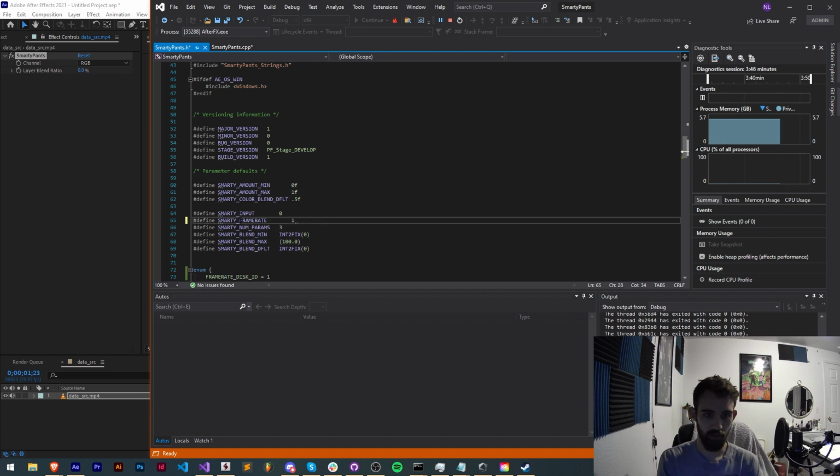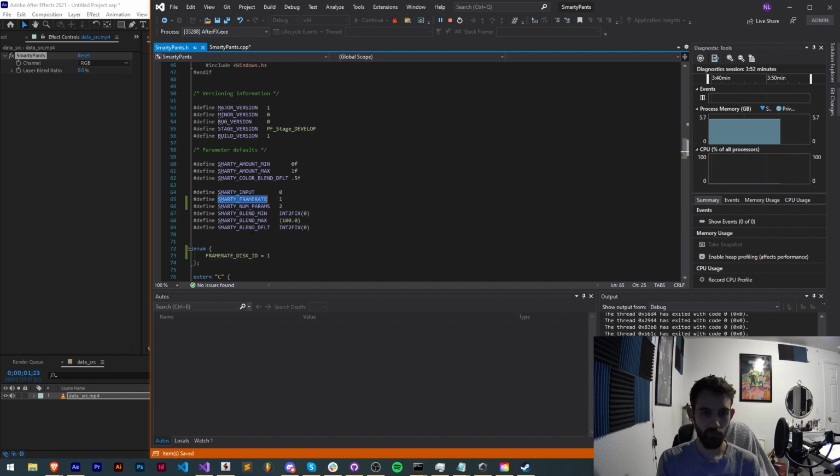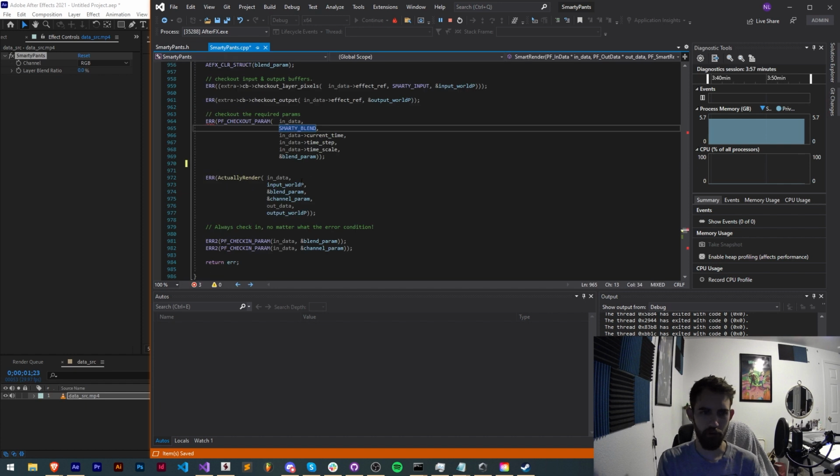So let's replace, we have our Smarty input, which is 0, and we have our Smarty frame rate. And we'll delete the other one and keep the num params. It should be 2. That should be good there. We'll copy our Smarty frame rate. We're going to keep the Smarty name, and we'll make sure we check that out.